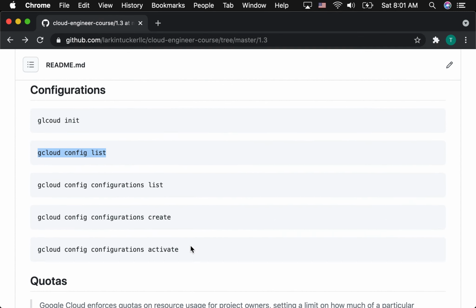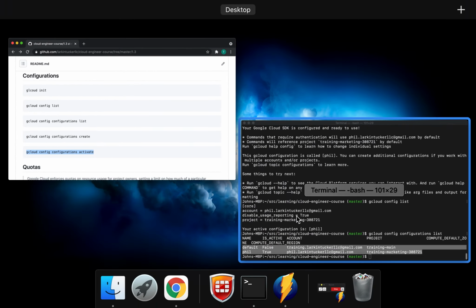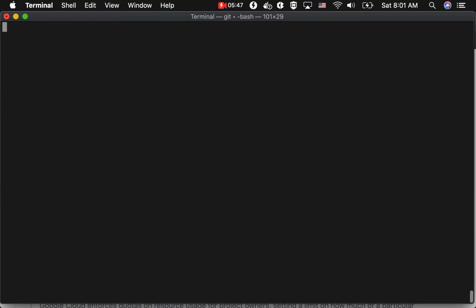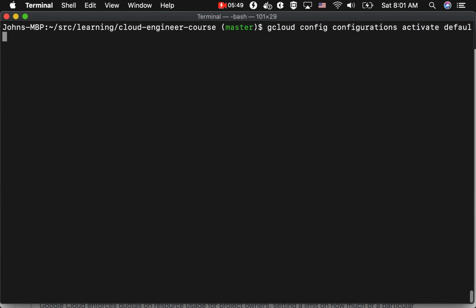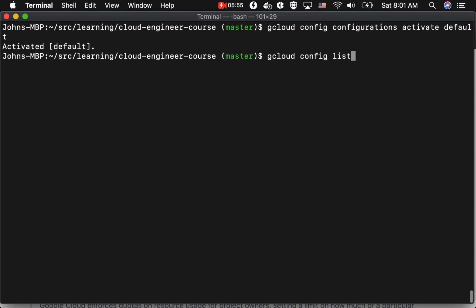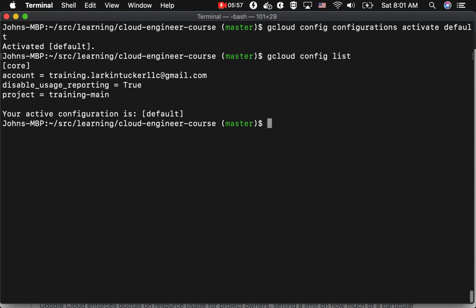I guess the other command here too is to activate. So if you want to switch back to the default configuration, which we should do that actually. Okay, so I'm back on the default. So if I do gcloud config list, I should be logged back in as training and on my training main project.